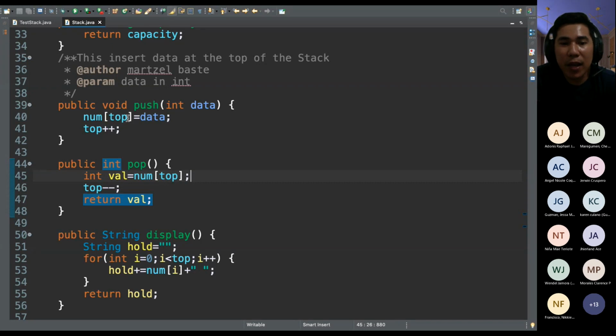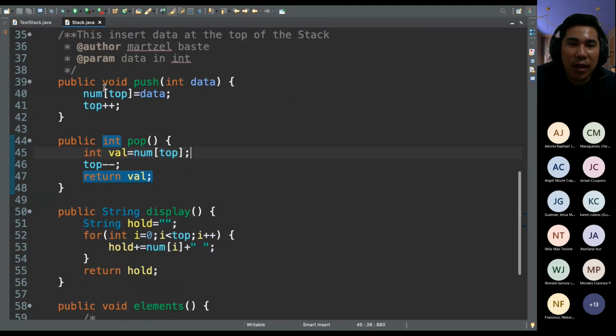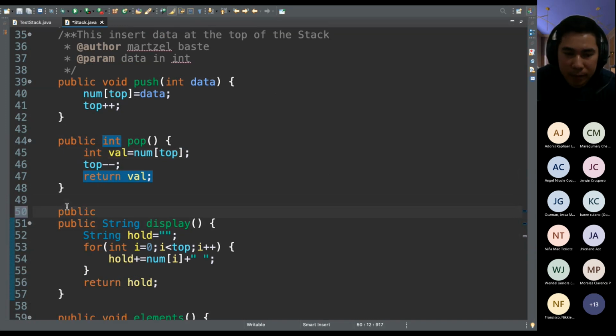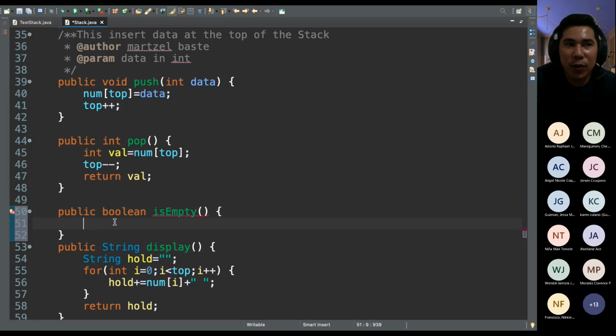By the way, we can add another operation, just another method, to test if the stack is empty or not. How are we going to know if the stack is empty? If top is less than 0, or equal to 0. Yeah, top less than or equal to 0, or equal to 0 works.